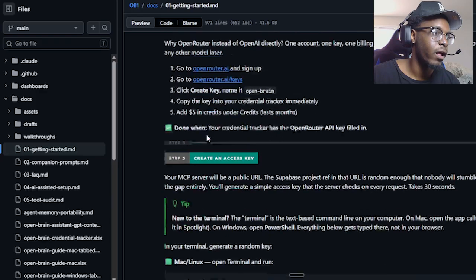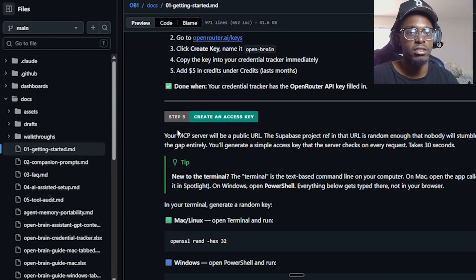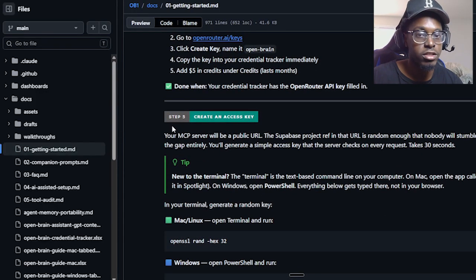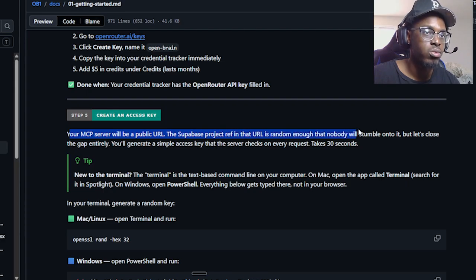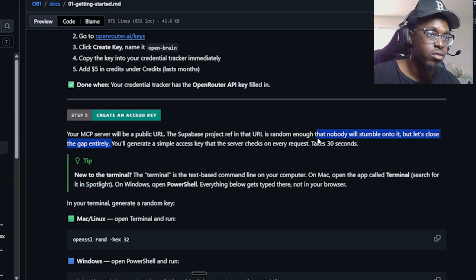Pretty simple. Now, step 5 is creating the access key. This is basically the magic for everything. This is when we're actually going to start using the terminal. So it says your MCP server will be on a public URL. The Supabase project ref in the URL is random enough that nobody will stumble onto it. But let's close the gap entirely. You'll generate a simple access key that the server checks on every request.